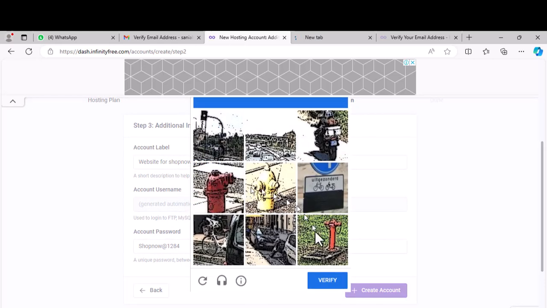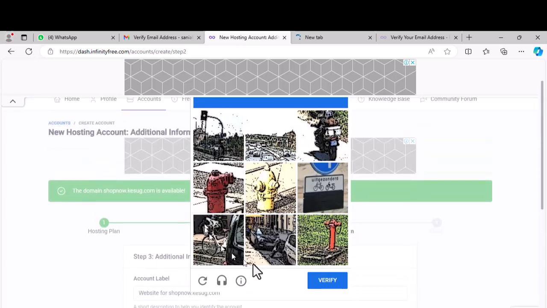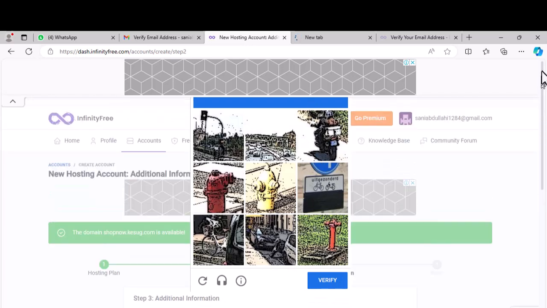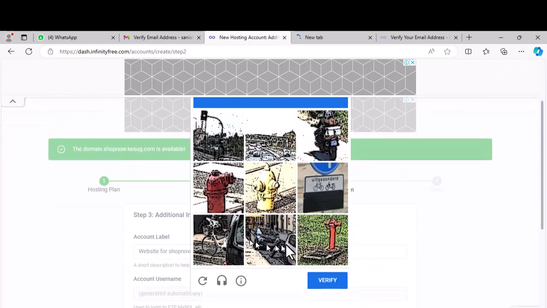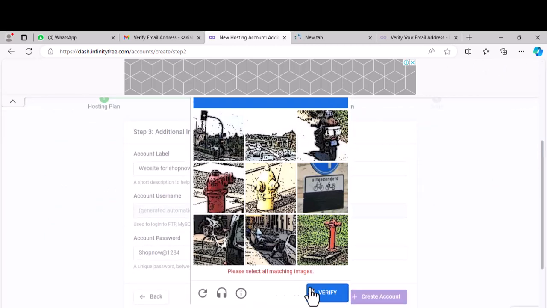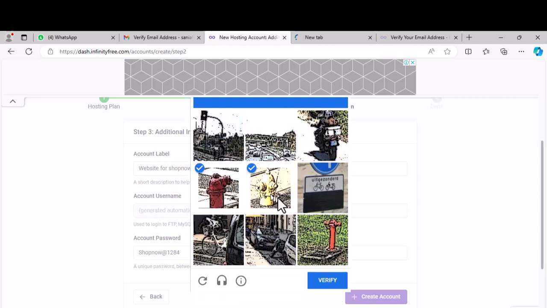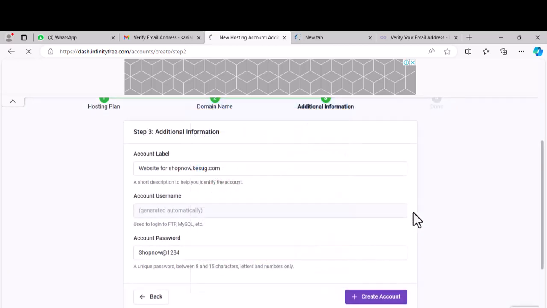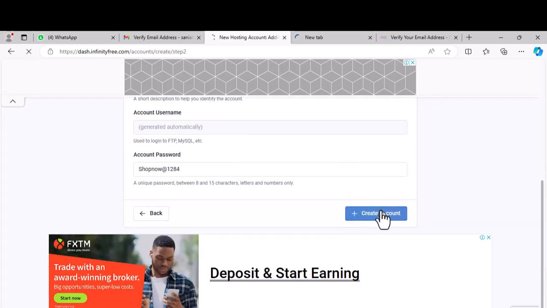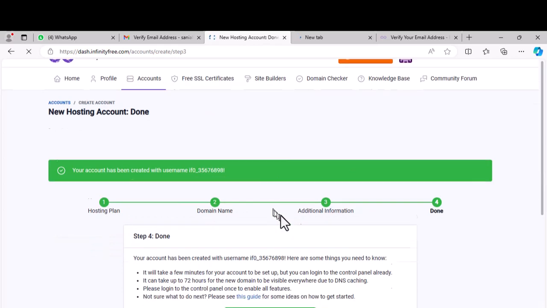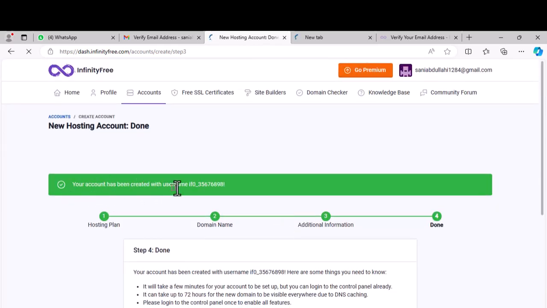Now let's verify this. What's the question here? Please select all matching images. Okay, now we need to select all matching images here. Let's see this. I think it's the same thing as this. Let's verify. Wow, done. So click on create an account. Yes, awesome, your account has been created with the username.